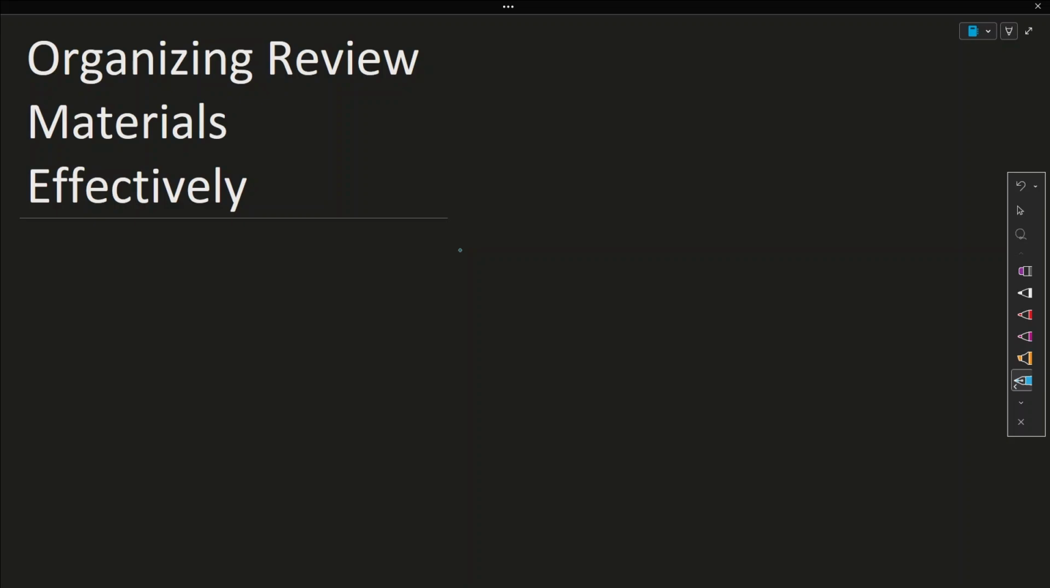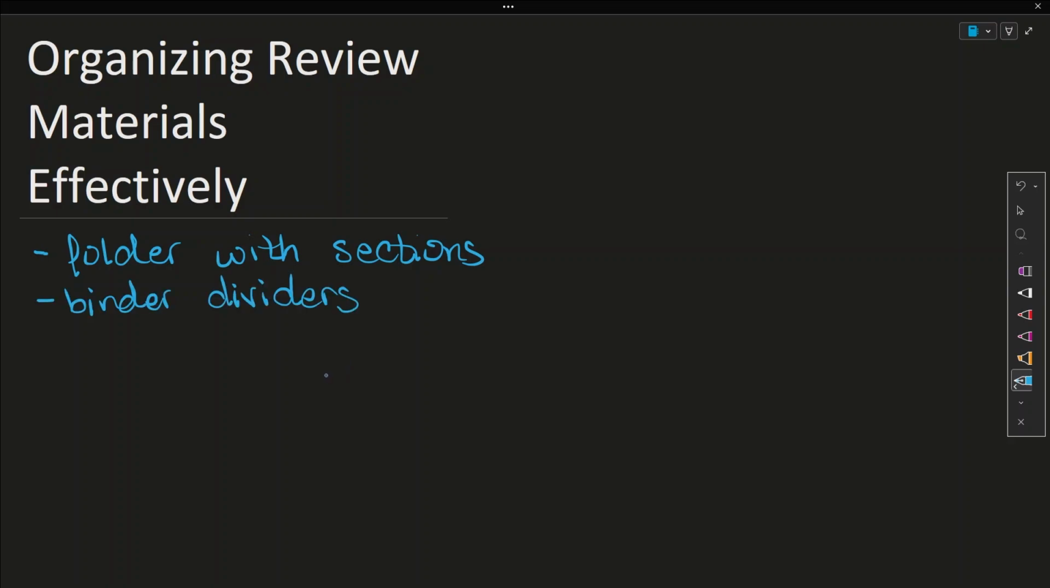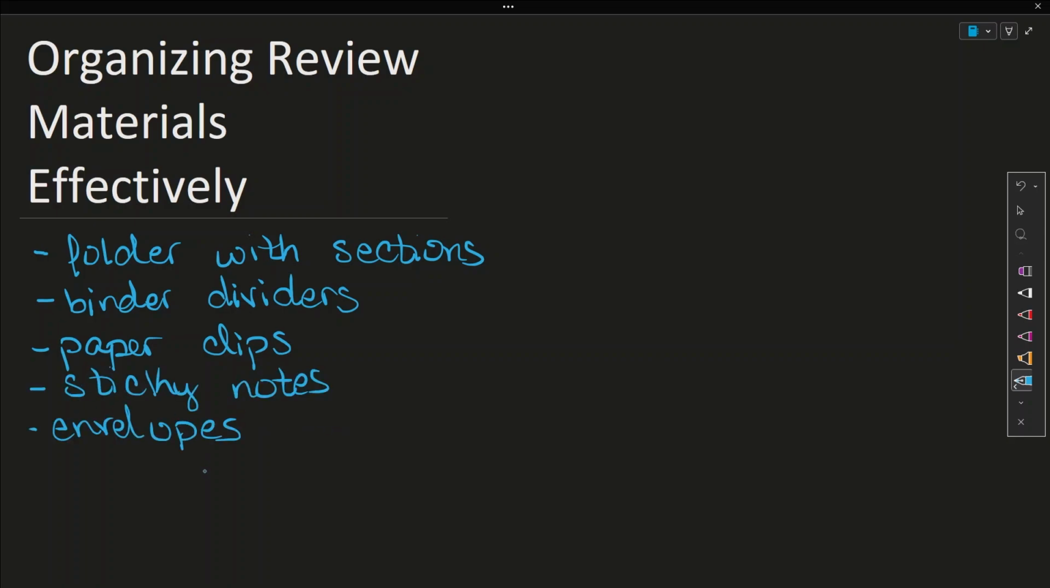For paper materials, you might use a folder with labeled sections, binder dividers, paper clips, sticky notes, envelopes, or a review packet that makes sense to you. There's no set way to do this. The idea is to do what works best for you. Maybe you don't want to go to the store, but you know you have a bunch of envelopes, so maybe that makes the most sense. You don't necessarily need a lot of supplies.